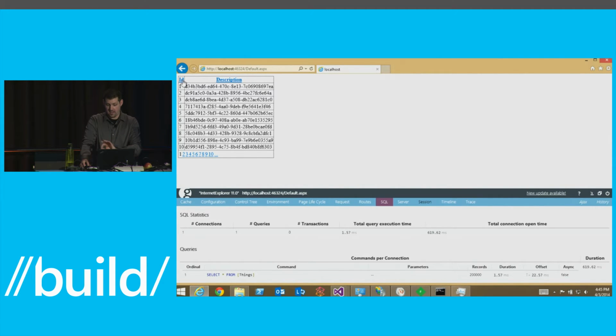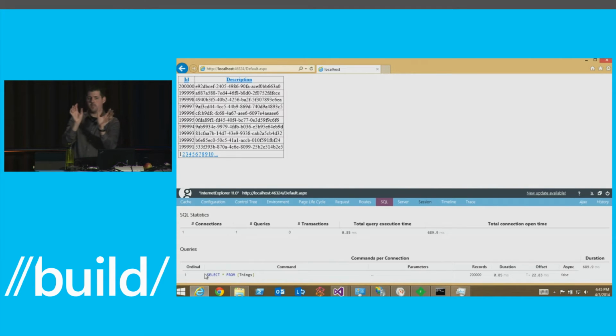If I look down at commands per connection, select star from things. I've told the grid view to do auto paging and auto sorting, yet even with paging and sorting, this is still doing select star from things, and it's still returning all 200,000 records from the database. So what's going on here?